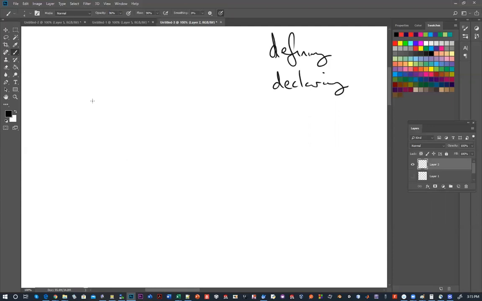So what we're going to have is our includes, we're going to have our struct definitions, and then we're going to have our function prototypes, and then we're going to have main.